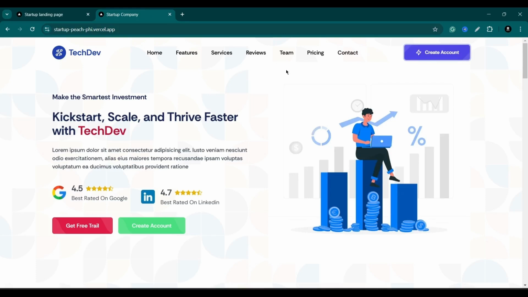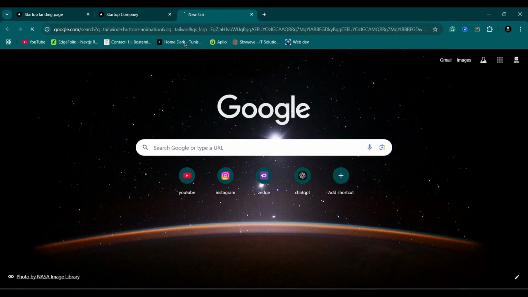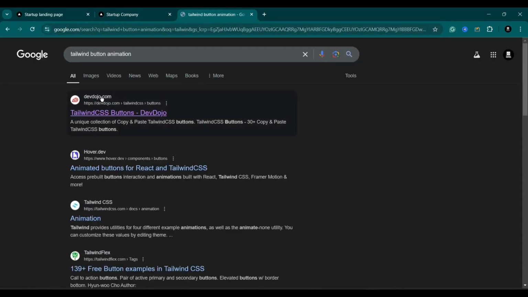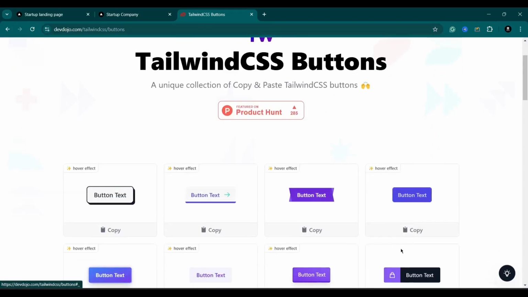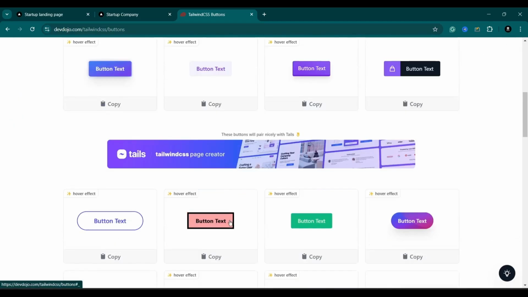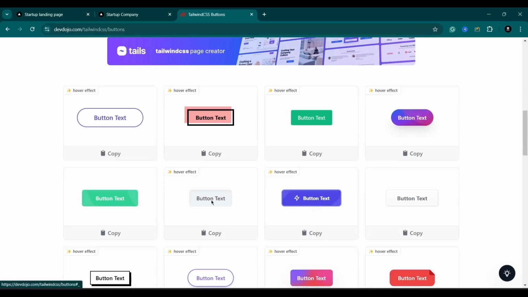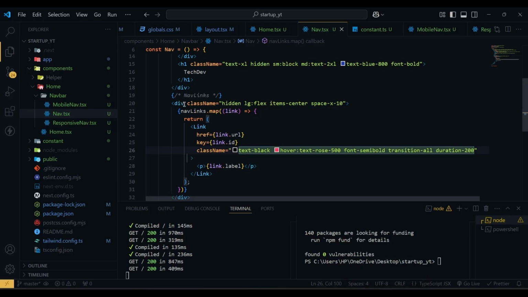Next we need this button. So for the button, I'm going to search for Tailwind button animation, and then we have this link, davedojo.com. So we're going to use their button. They have some awesome buttons built in for us. We just need to copy the code from here. So I encourage you to use their button. For this we are going to use this button, so this one. So I'm going to copy their code and then go to our project.